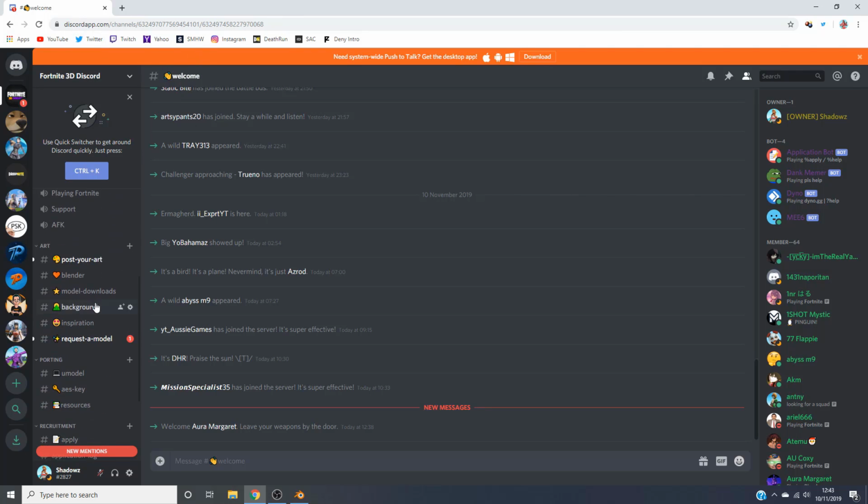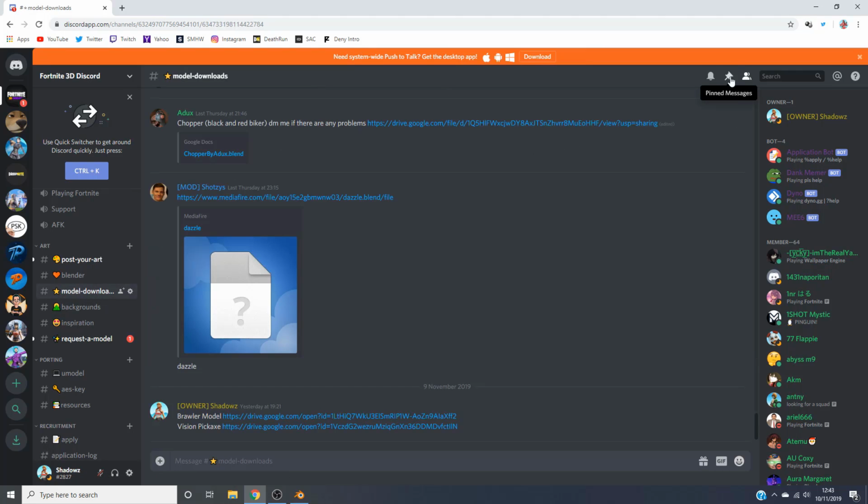Once you've joined, go down to the model downloads section. Click this little pin in the corner and it will show you these two links: Shadows Model Pack Chapter 1, Shadows Model Pack Chapter 2. This contains all the weapons from Chapter 1 and this contains all the weapons from Chapter 2.